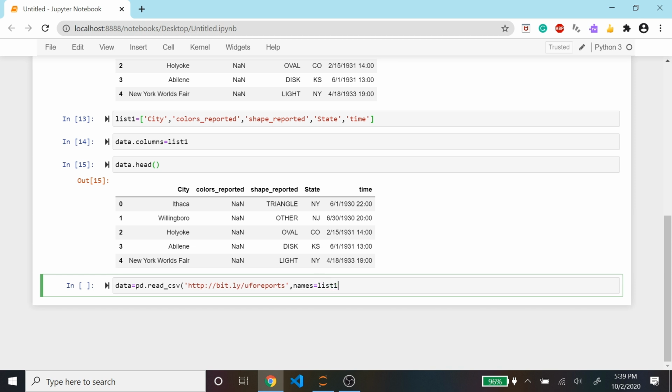And I'll say comma names is equal to, and I'll pass it list1. Okay, guys, so these are the columns, and I'll say comma header is equal to 0. So what this does, guys, is that it says it should do it on the column side, on the 0th row, which is actually the same as this area, but Pandas is showing it like this, because that's just how Pandas works.